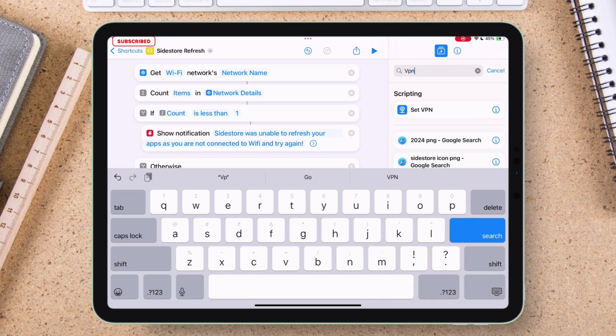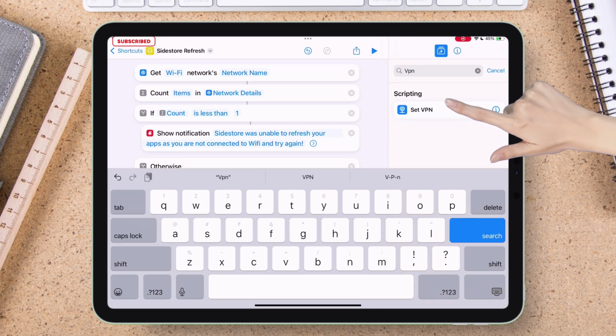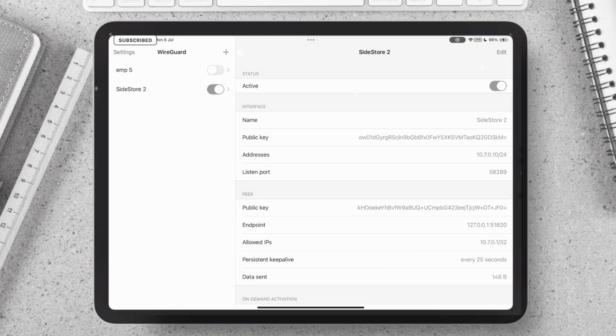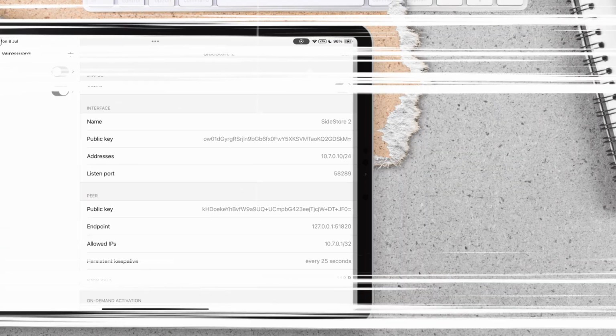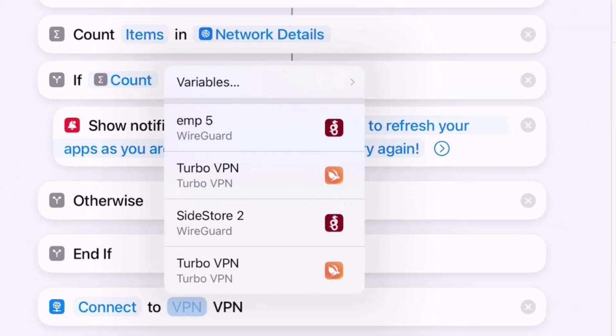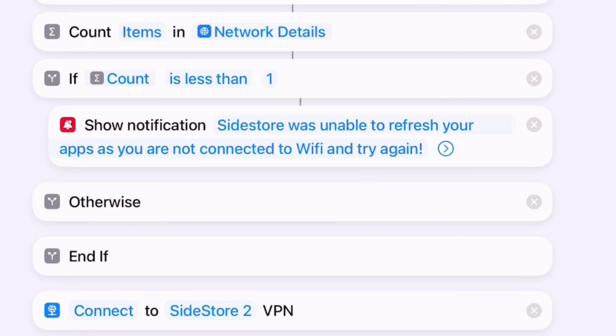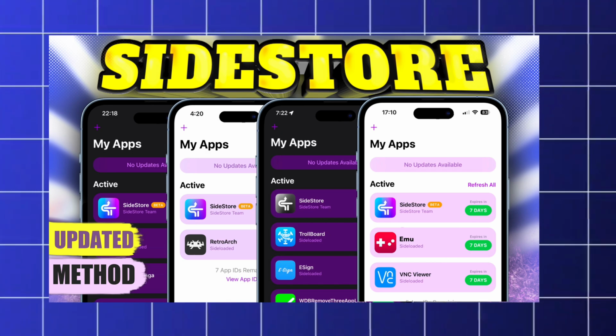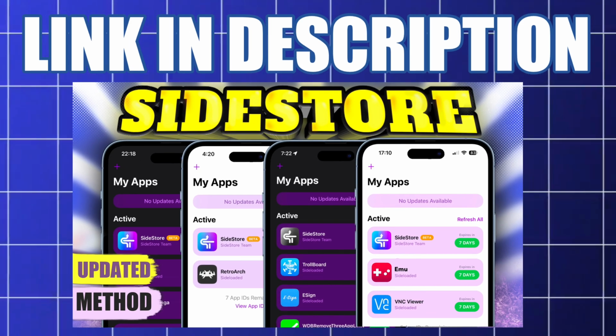Next, let's add another action, which is the VPN action. So search for Set VPN and tap on it. As we know, refreshing apps wirelessly requires a VPN using the WireGuard app and enabling the Sidestore VPN. Tap on VPN. It will show all the VPNs in your device. Just select the Sidestore VPN, having the WireGuard icon next to it. You can check the Sidestore installation video if you do not have Sidestore, link will be in the description.